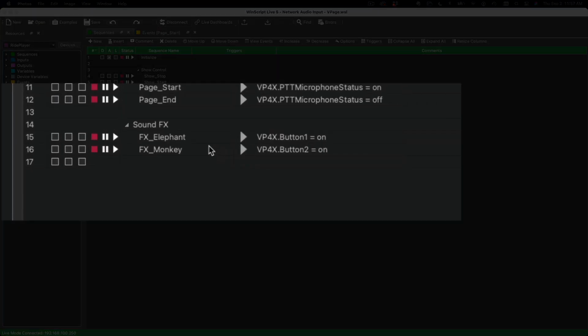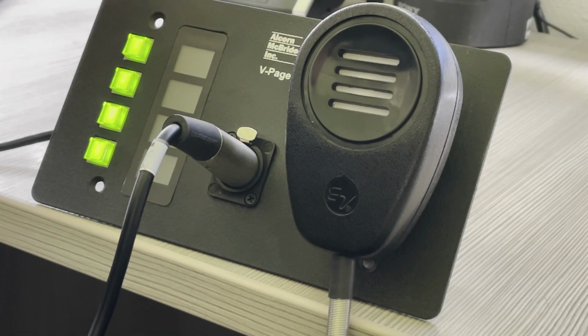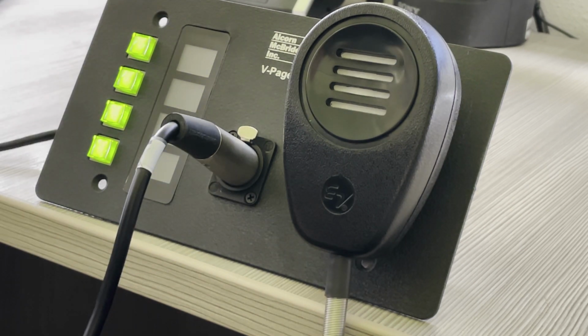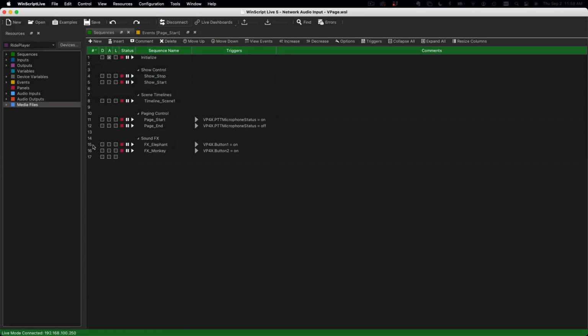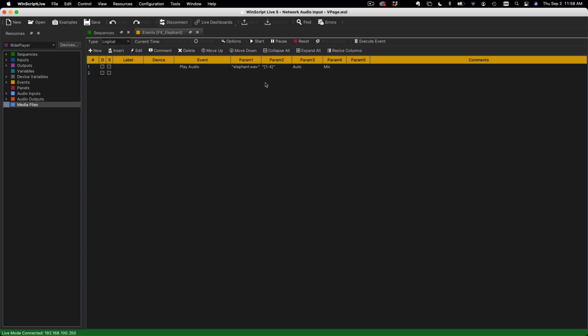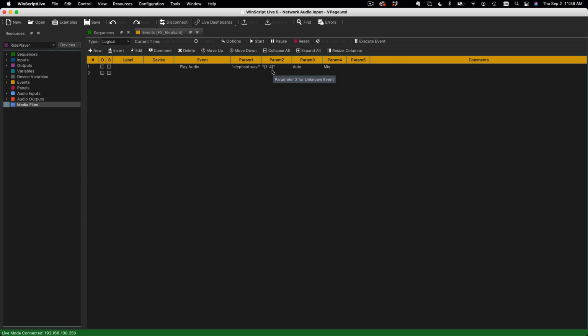So what I wanted to show you is that you can use the buttons of V-Page to actually trigger little effects within RidePlayer. You can actually trigger anything, but here's a practical thing you can do. You've noticed that I've created 2 sequences down here called FX Elephant, FX Monkey, and I've routed them to buttons 1 and 2 on the VP4X. So, a little press-a-roo right here. And we can spice up our cruise a little more. Within the sequence, it's just a simple play command. I'm playing an elephant wave file on board. So, easy stuff, but super useful.